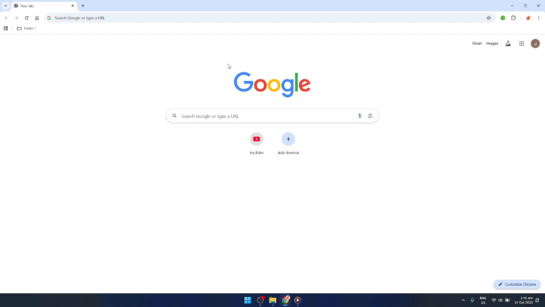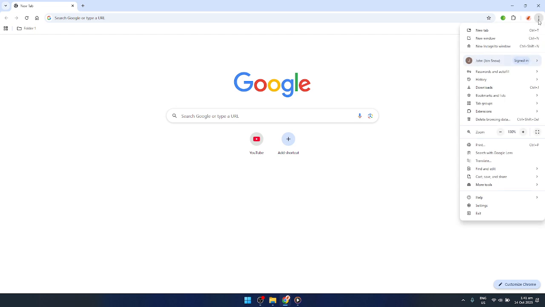First, open Google Chrome on your computer. Look to the very top right corner of the browser window for the three vertical dots. That's the main Chrome menu. Click it to open the menu so we can get to the extension store.